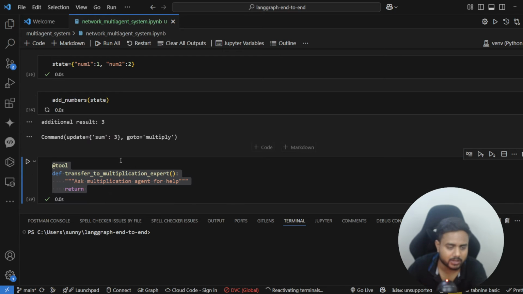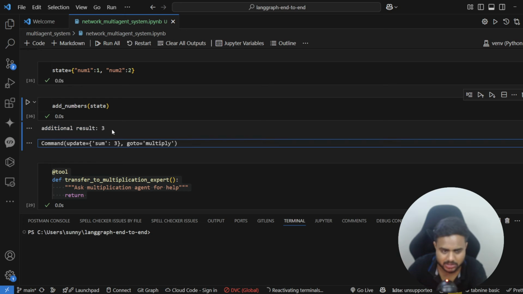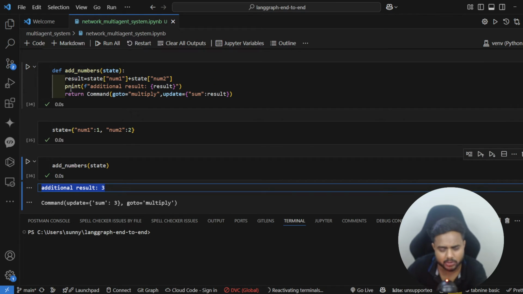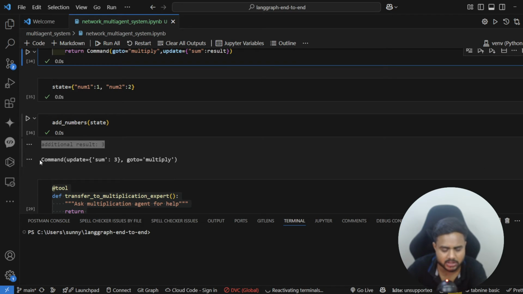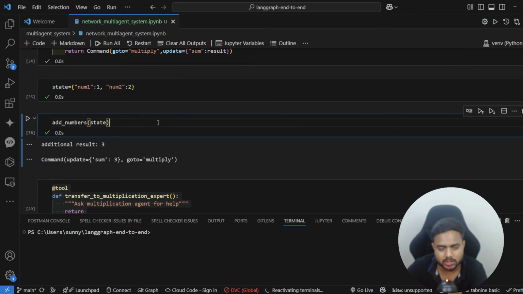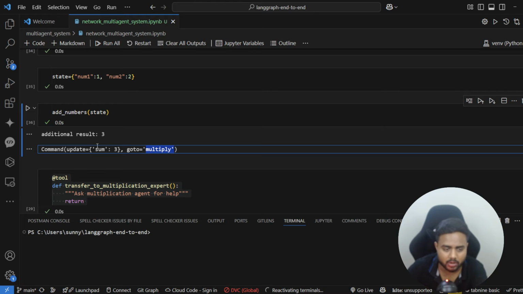Now here you can see the add number. It is basically printing this particular result, which means we are able to take the input from the state itself and see what it is returning. It is returning this Command. So what is the command? The command is very simple. It says, go to this particular function along with this argument. That's it.